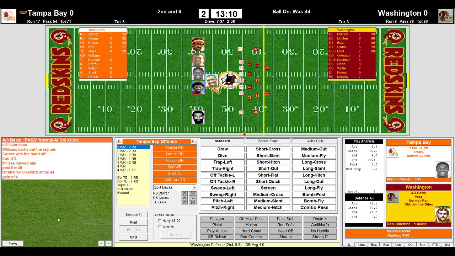Brought down by Neil Olkowitz. That's his first tackle for the Redskins. 2nd and 6. Current drive for Tampa Bay, 7 plays, 37 yards. Has chewed up 2 minutes and 38 seconds of clock.